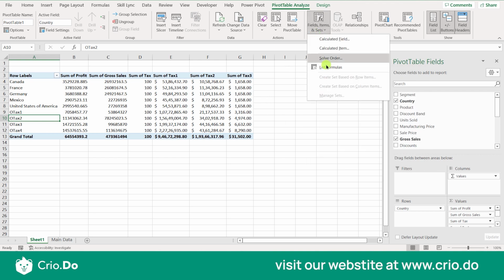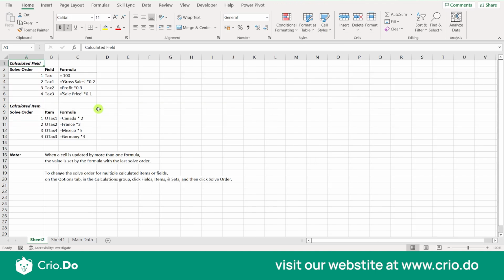And the fourth option, we have the list formulas. In the list formulas, you can actually see what you have. This is the order in which we are calculating the calculated field. First, we have the text, then text 1, text 2, text 3. After that, we have the calculated item. In the calculated item, we have O text 1, O text 2, O text 4, and O text 3. This order we have changed. If you want a summary of what you have provided in the calculated item and the calculated field, how can you do that?